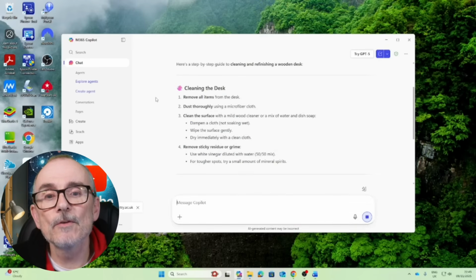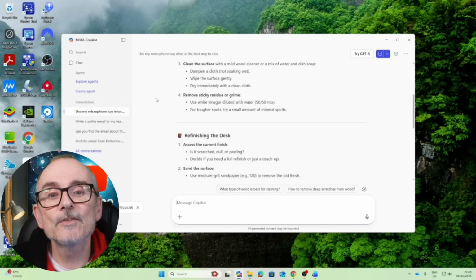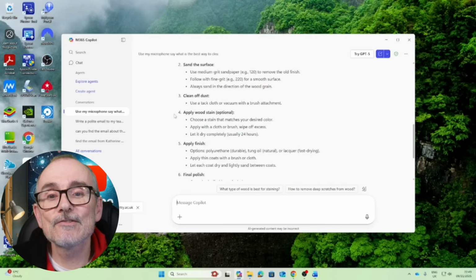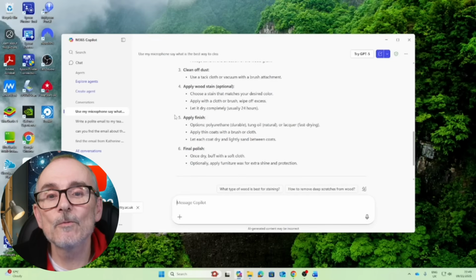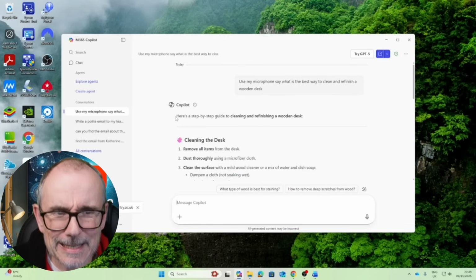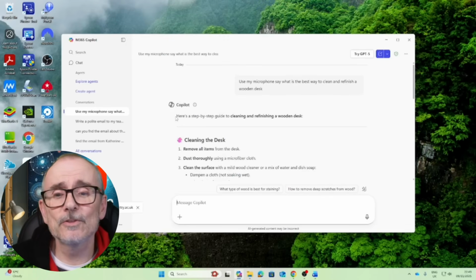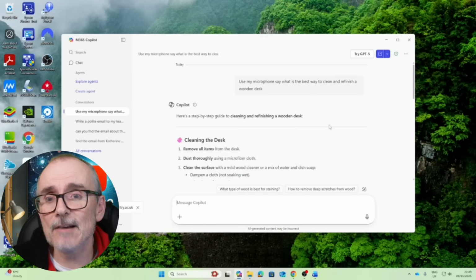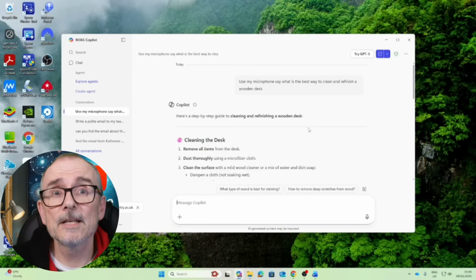Cleaning a desk: remove all the items, dust thoroughly, clean the surface, remove sticky residue. Refinishing the desk: if it's scratched or dull, clean off the dust, apply wood stain. Probably do with a little bit of work on my desk. But there we go. So just from using the app, you can sign in and you can use it directly. Very cool. Let's move on.